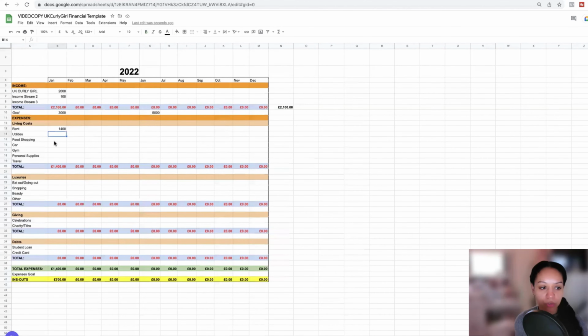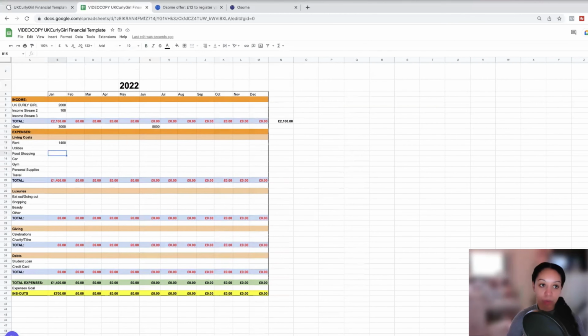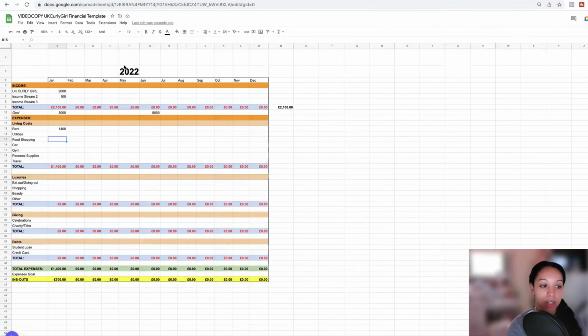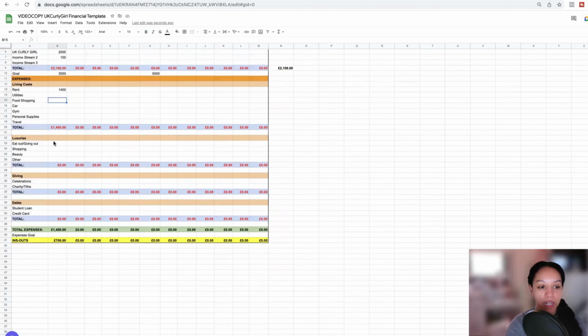So you've got your bills, you've got your food, you've got your car, you've got the gym. If you go to the gym, all of this can be edited to your liking, guys. Travel. And then I've put in a section for luxuries because eating out, shopping, beauty, like that's not essential. So I like to separate things because if I see I've been spending too much in a month for eating out, I know, okay, next month I need to relax on the luxuries.